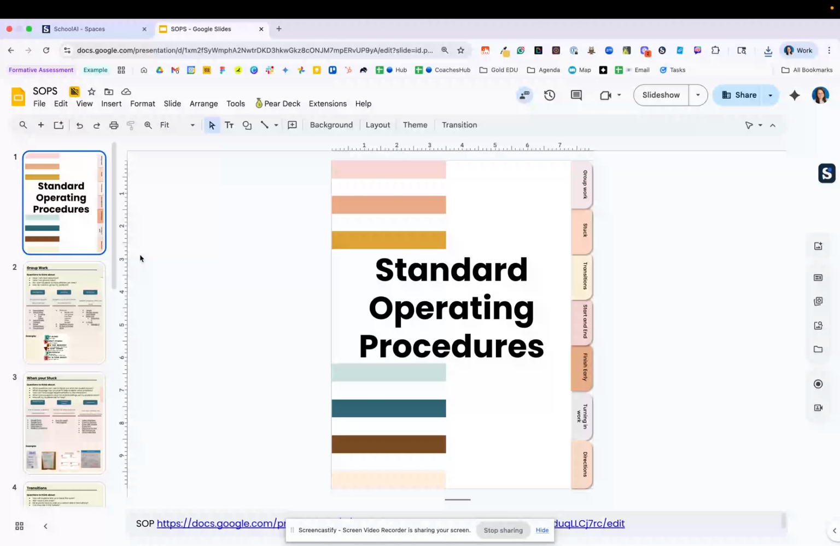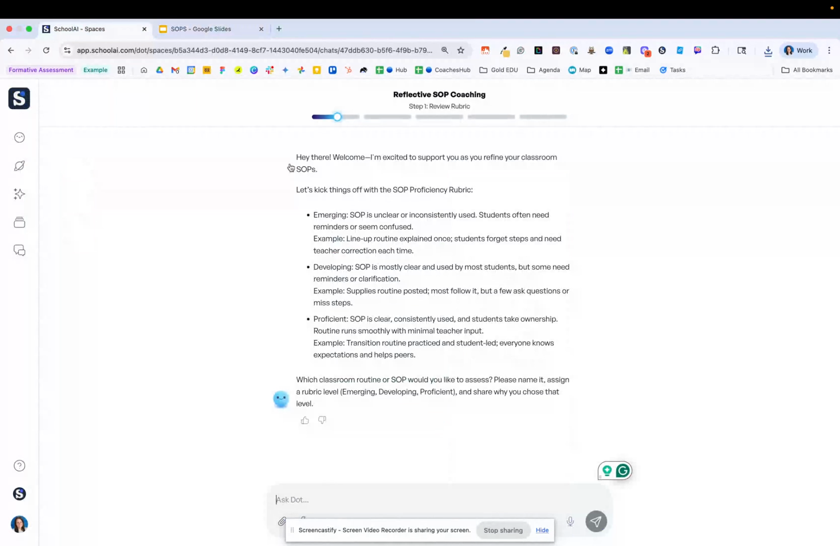With standard operating procedures, your teachers are able to come through and think about their classroom and what's working and what's not working. And if they need a little bit of help, they can use this School AI space to help them think through their standard operating procedures and reflect on what's currently happening in their classroom, maybe from the previous school year, and how they want to develop to have proficient SOPs for this upcoming school year.